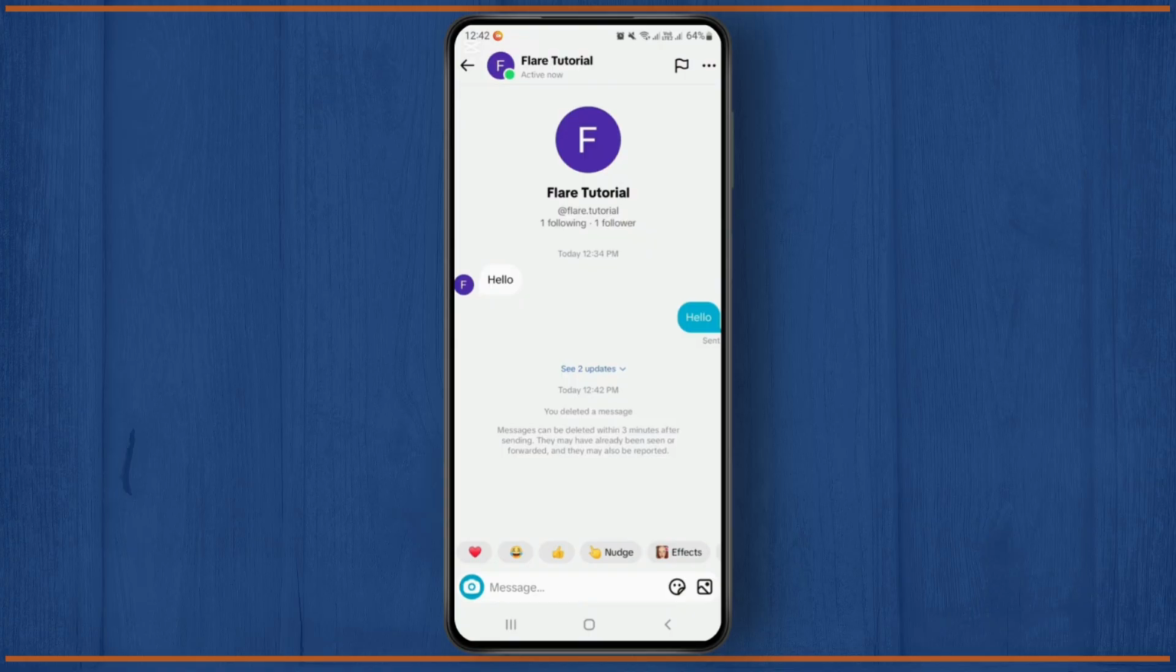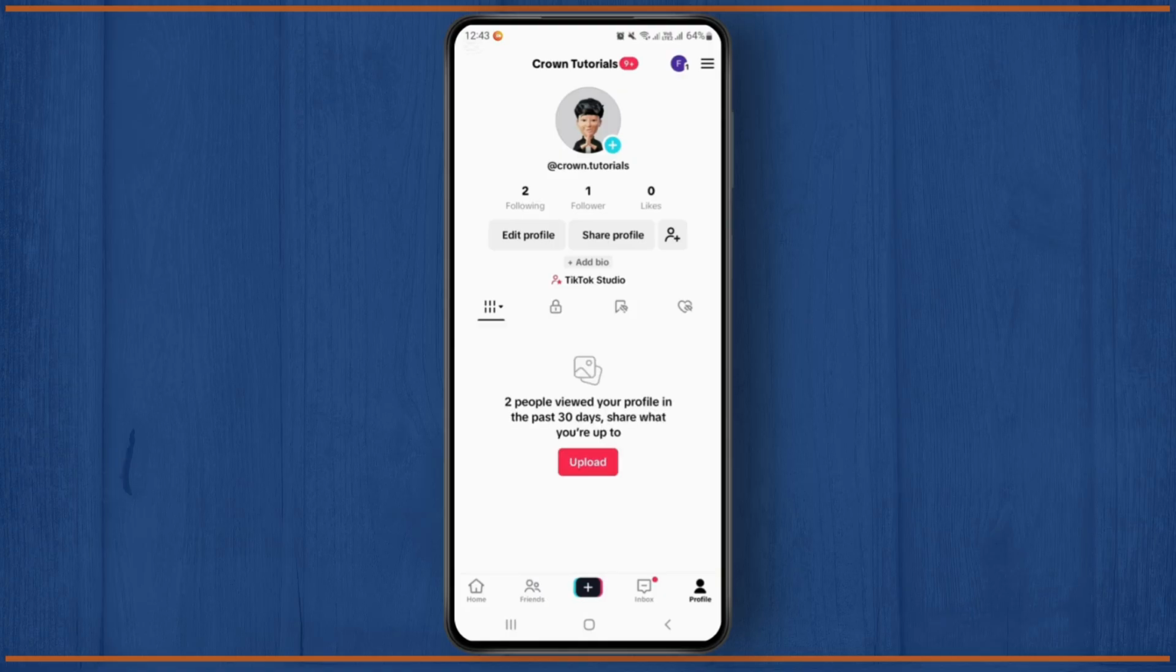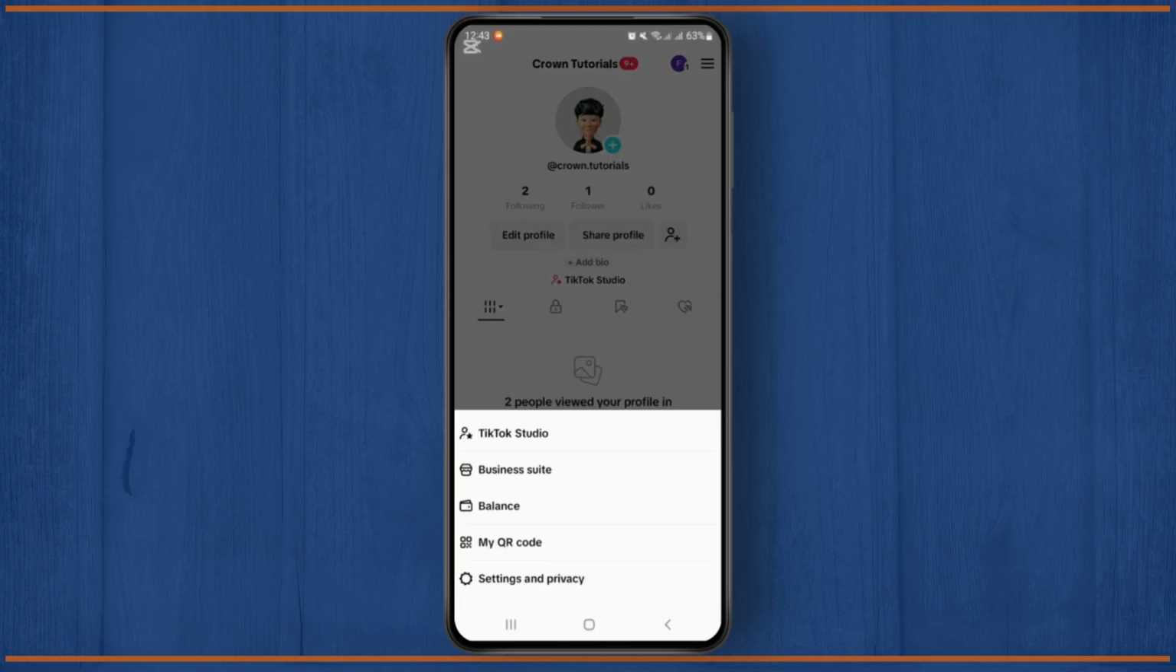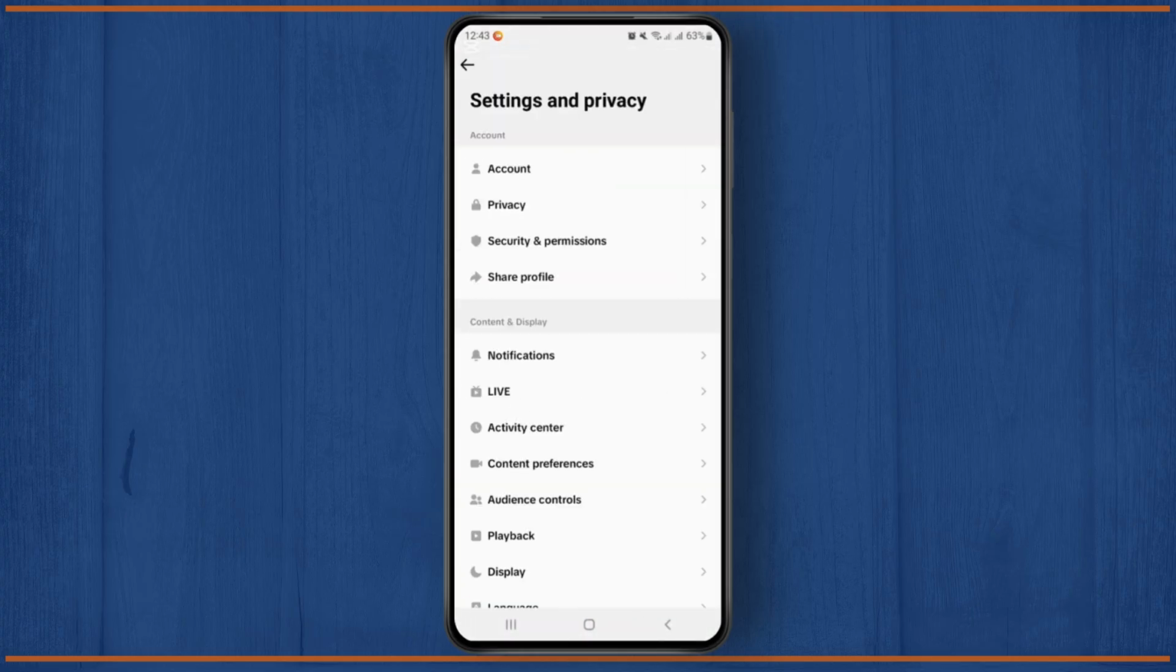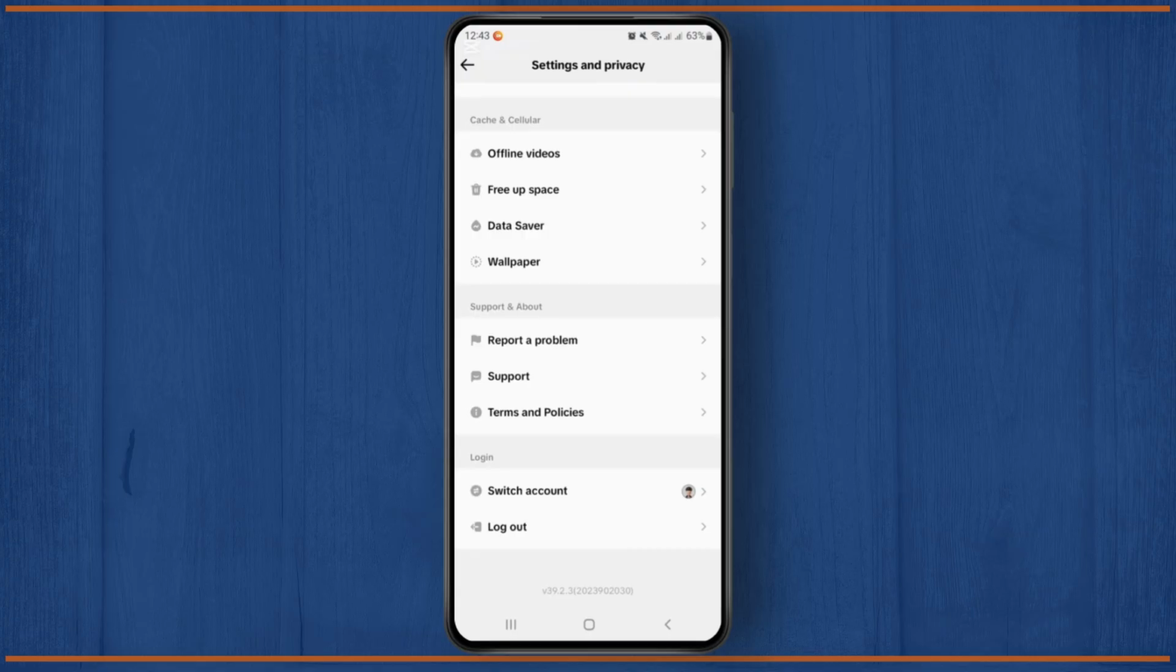So if you are not getting that option, you'll have to just go back from here, and now from here you will have to go to the Profile option at the bottom right corner of the screen. So simply tap on it, and now from here go to the three lines option at the top right corner of the screen. Okay, so from here, Settings and privacy, and now from here you will have to scroll down and go with the option Report a problem. So simply tap on it.